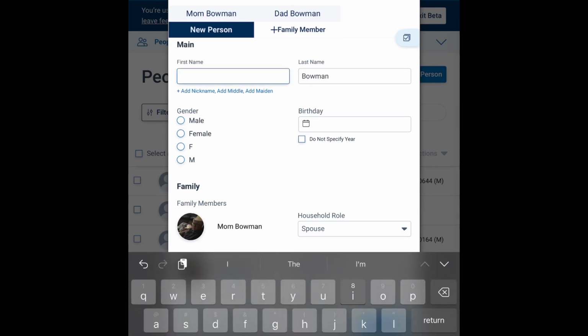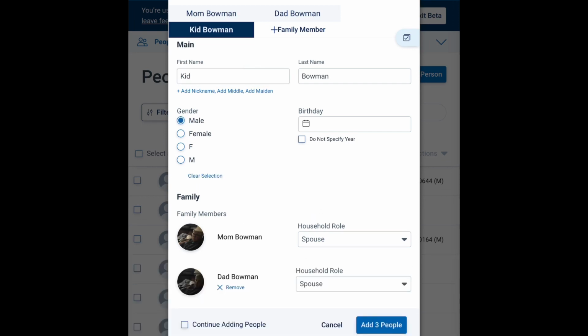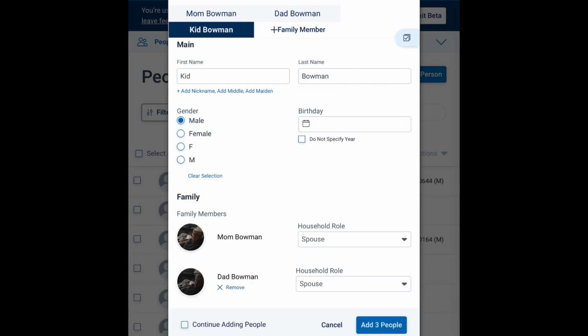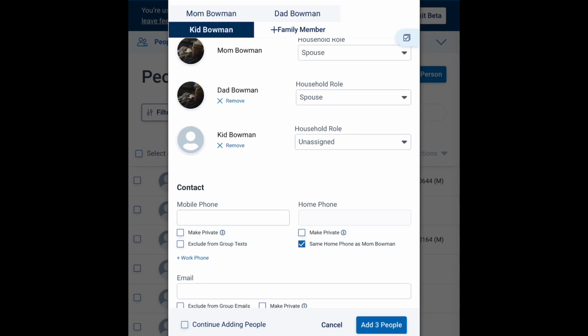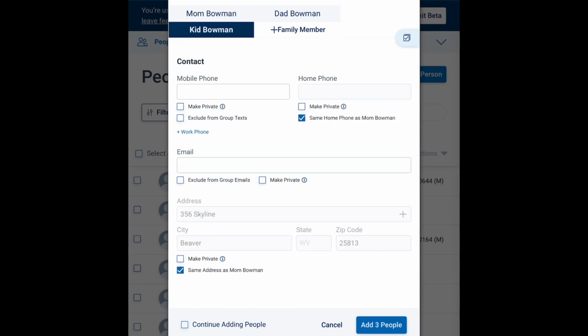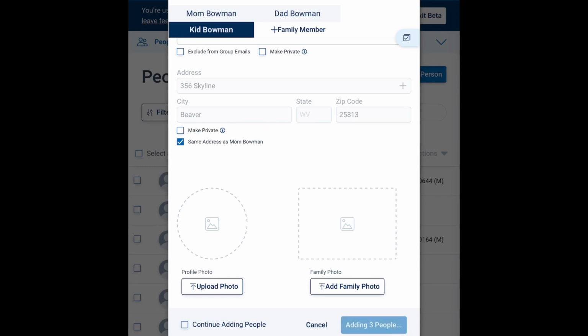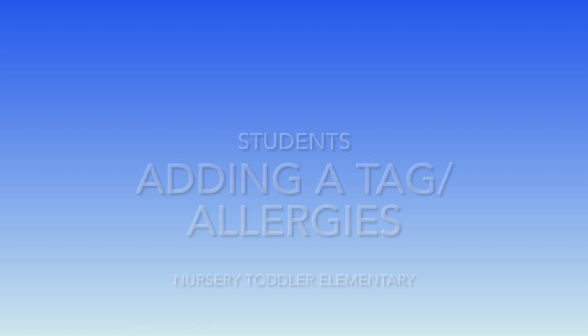So you add all the kids in. Kid number 1, Bowman. Kid number 2, Bowman. You know, just add the kids in. If you have a birthday, you can add that in. Again, male, female. Drop it down. See the household role beside kid as a child. See, we want to do that. And then at the bottom, you'll see it says same as mom right there under the address, which means then everybody's going to have the same address. You don't have to keep re-putting that in.